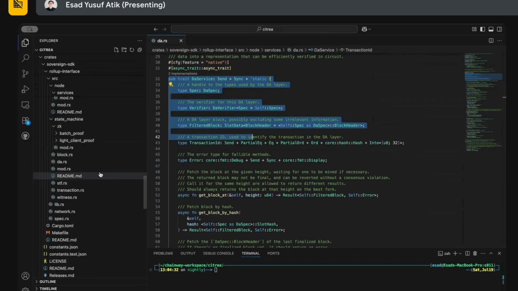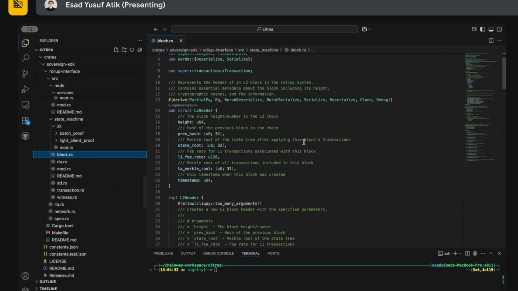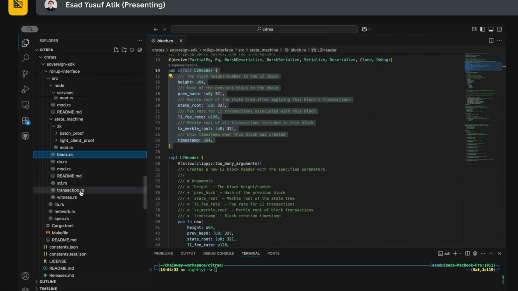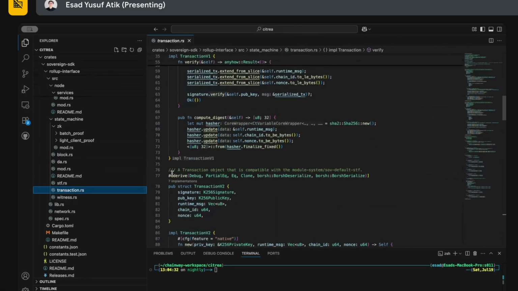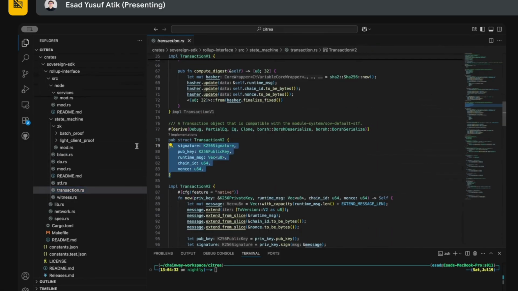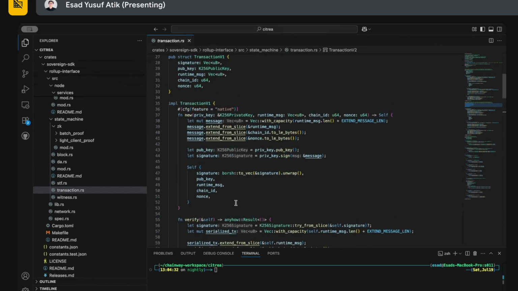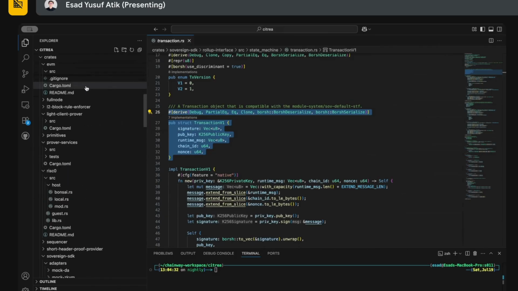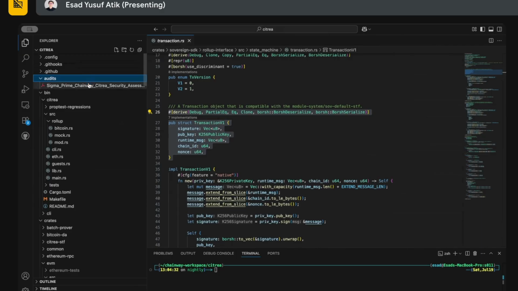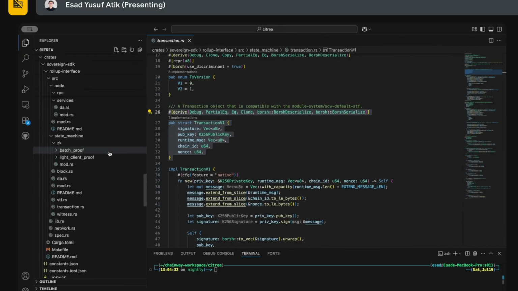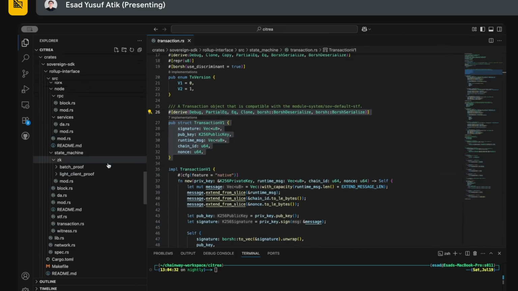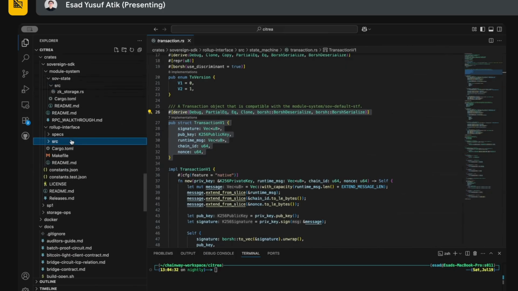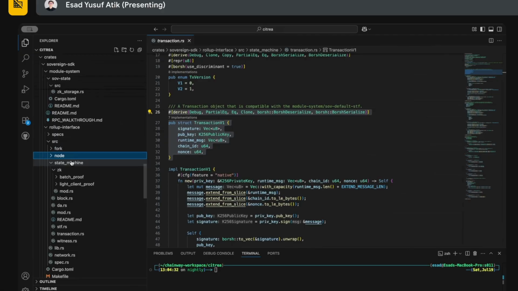Under state machine, I talked about this, you have the L2 header, L2 block, the sovereign transaction types. We have transaction V2 and transaction V1. The reason we have two separate transaction versions is from some finding in this audit report right here. You can read about that. Let's see. Fork node, state machine.